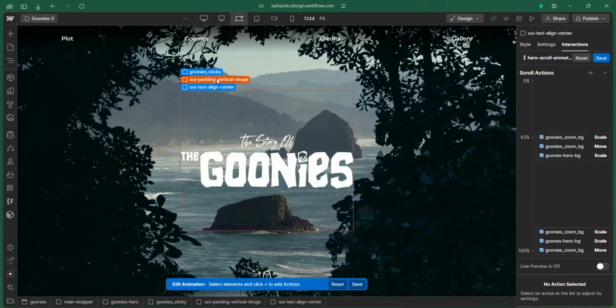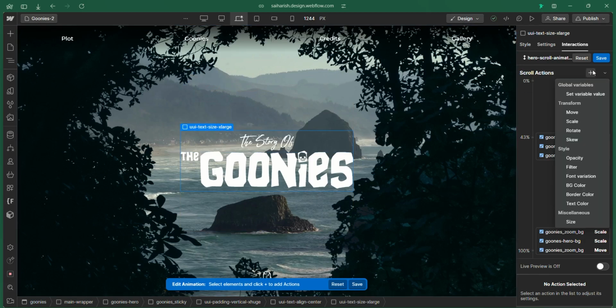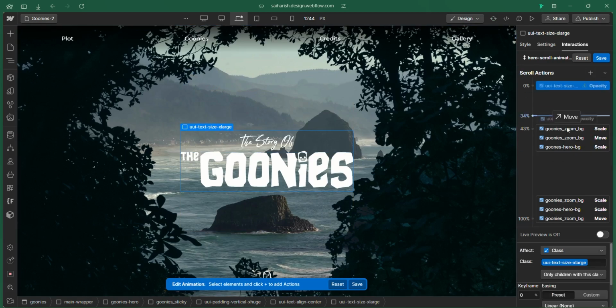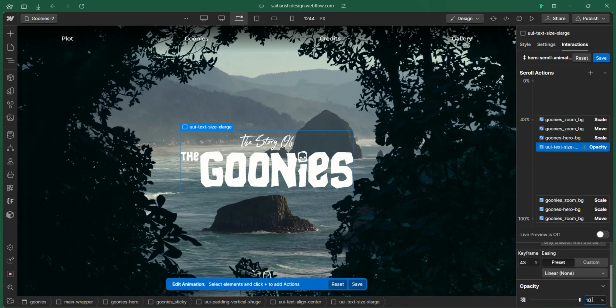As we scroll, let's make the big hero text disappear slowly. To do this, we'll adjust its opacity. This will make the text fade away in a way that feels really natural.